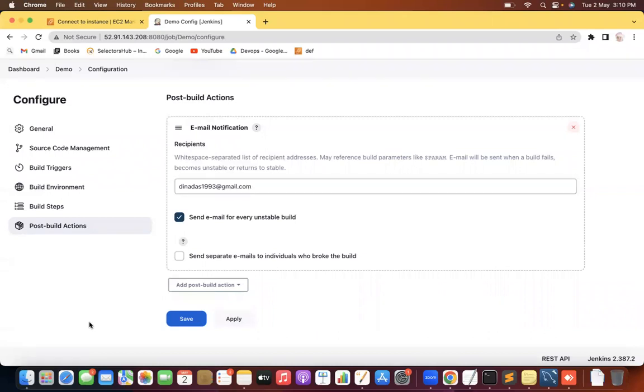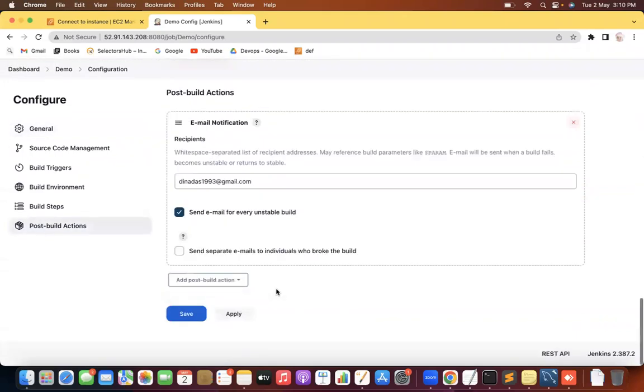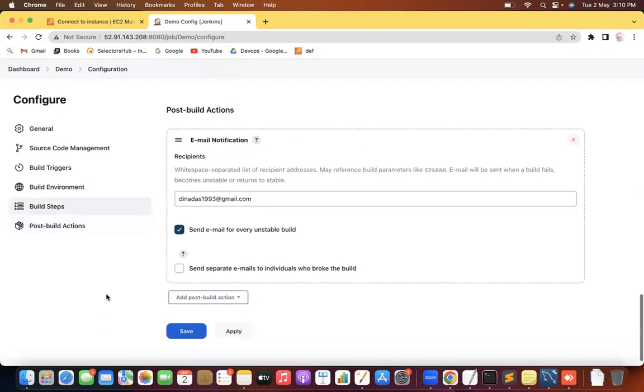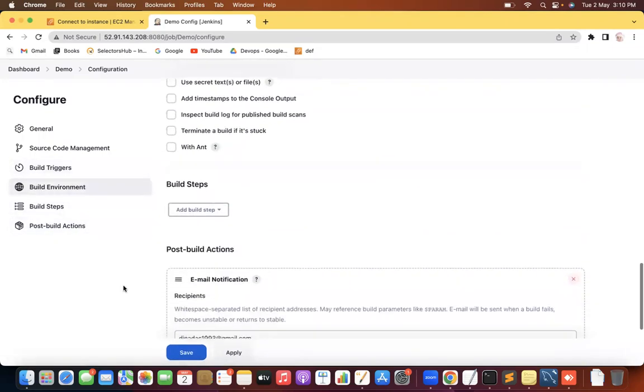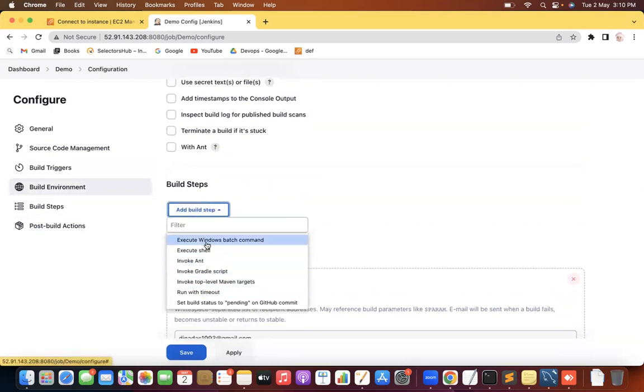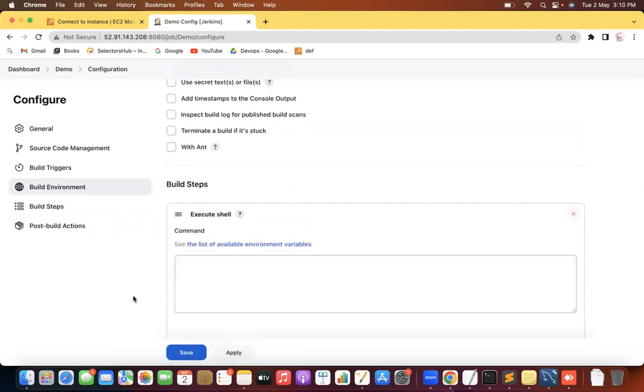So before that, see here, there is a checkbox, right? Send an email for every unstable build. It means that if there is a failure, I need to send the email notification to my developer and the other team members, right? So what I will do now, in the build step, forcefully I'm going to fail this particular build.